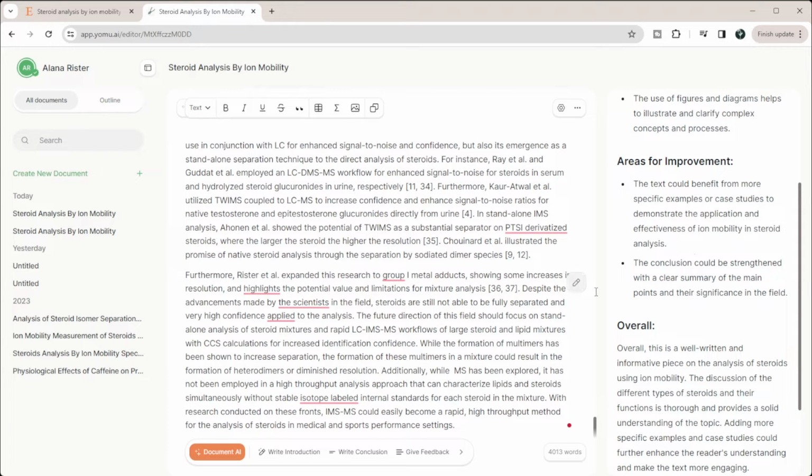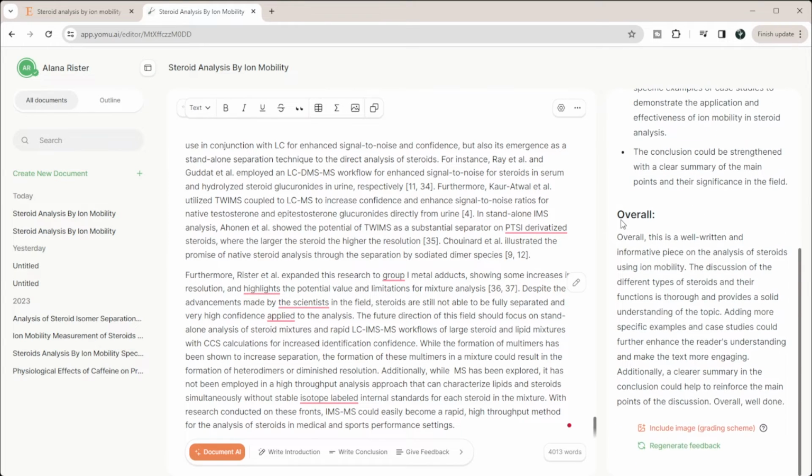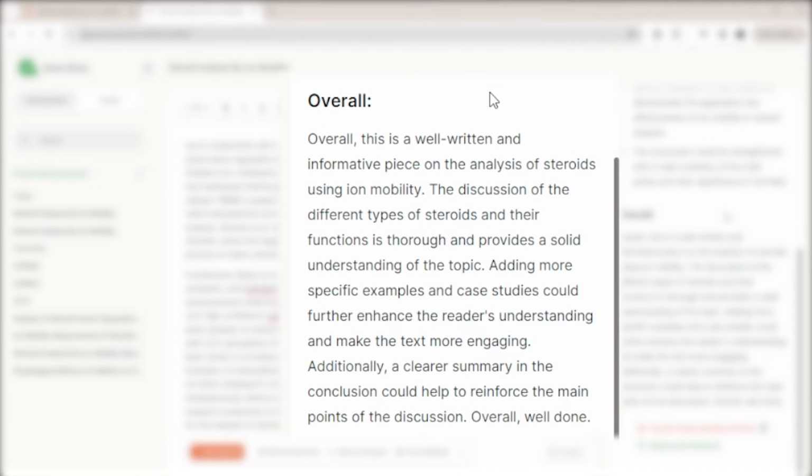I'm not exactly sure how to integrate that improvement. For overall, it says, overall, this is a well-written and informative piece on the analysis of steroids using eye mobility. The discussion of different types of steroids and their functions is thorough and provides a solid understanding of the topic. Adding more specific examples and case studies could further enhance the reader's understanding and make the text more engaging. Additionally, a clearer summary in the conclusion could help reinforce the main points of discussion.